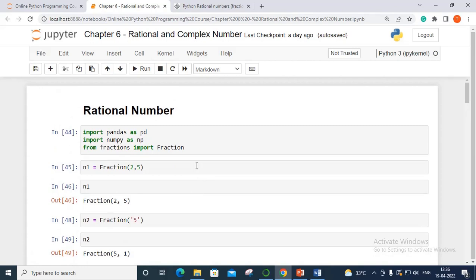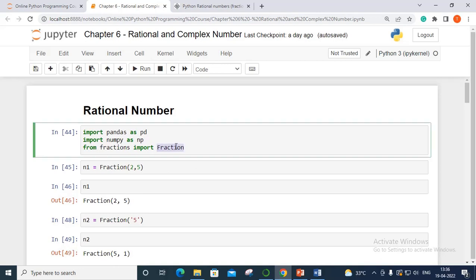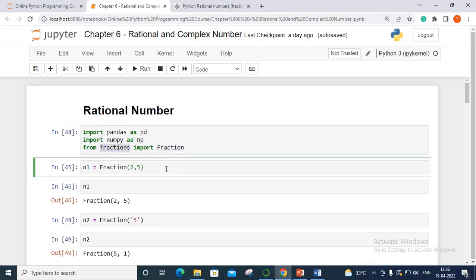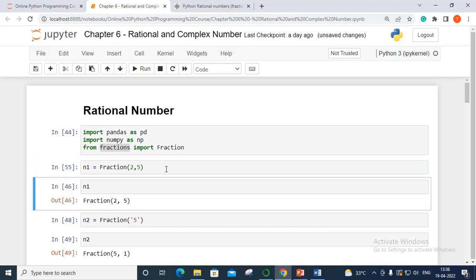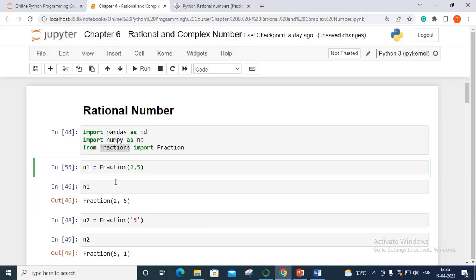If you want to work with rational numbers, you need to use the library called fractions. You can directly import Fraction from the main module called fractions. Now, how to call it: there is a class called Fraction within the fractions module, and you give the numbers here. In my case I have given 2 comma 5. If I run this, it is stored in the object called n1.